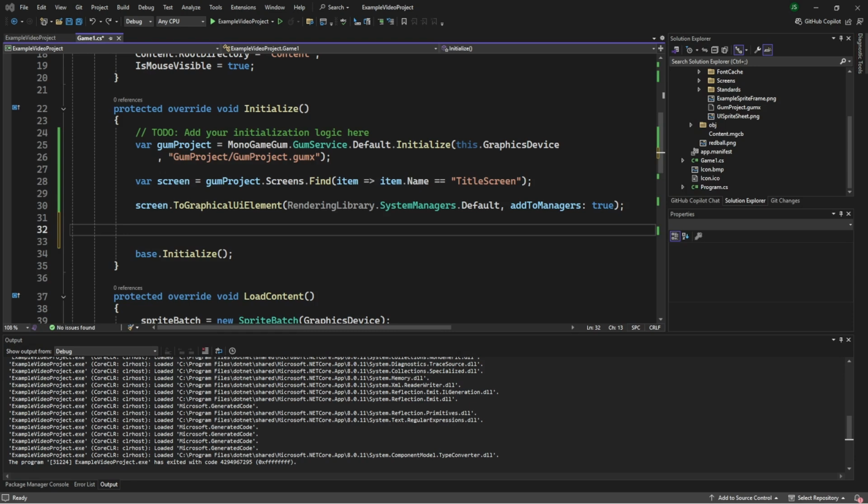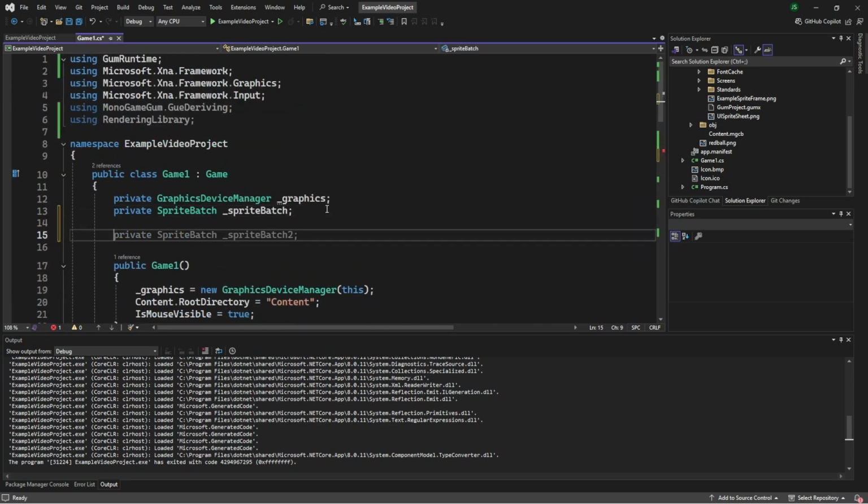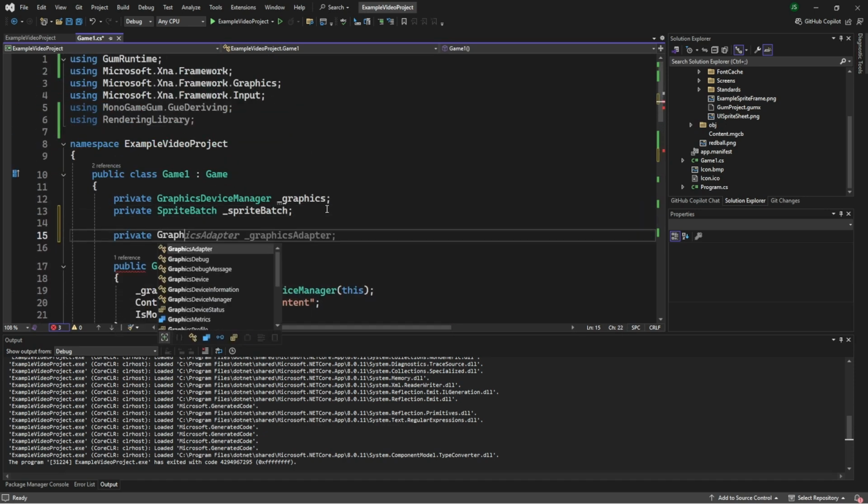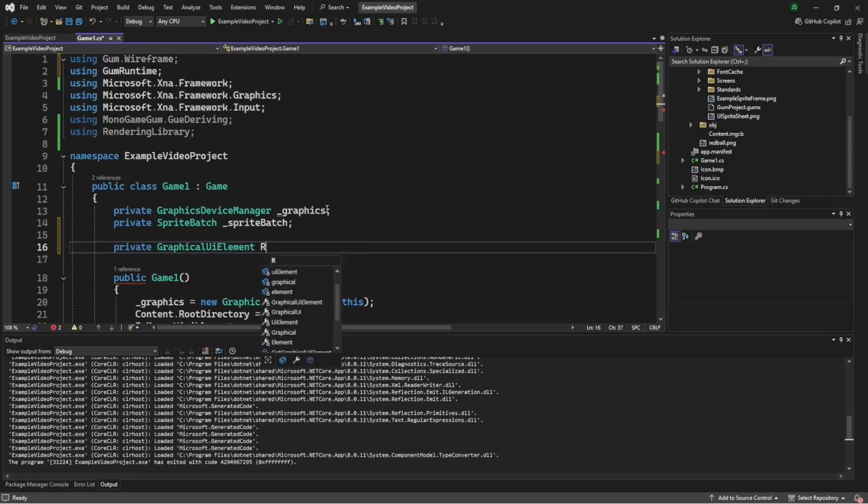To do that, we're going to save this screen as a root element that we can pass in to the update system. So the update system will handle all of the updates for all of the objects that belong to that screen. So instead of doing nothing with this, we're going to capture the return object, and we're going to store that. So private graphical UI element root.